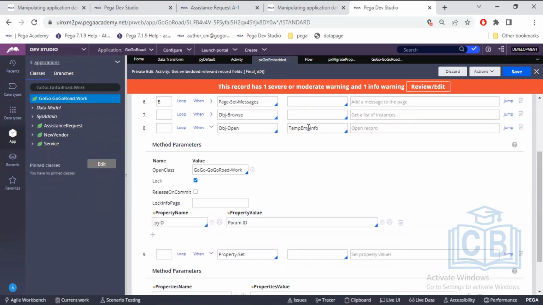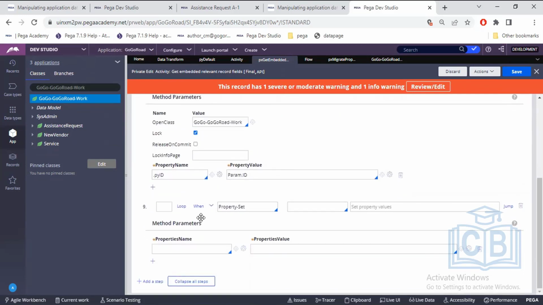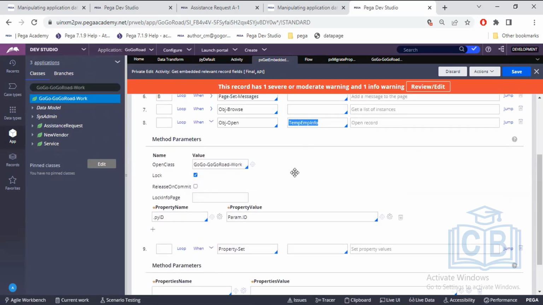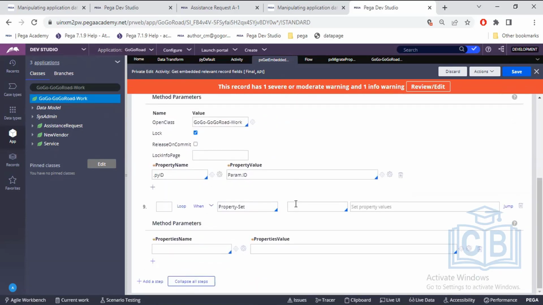Now this page is present on the clipboard because you have already opened the record. The data is present on this page. Now you need to modify the data on this record, on this page, right? So you will give the step page as the same page.